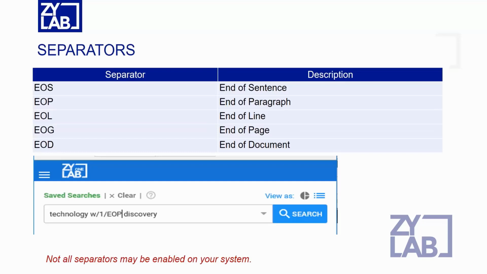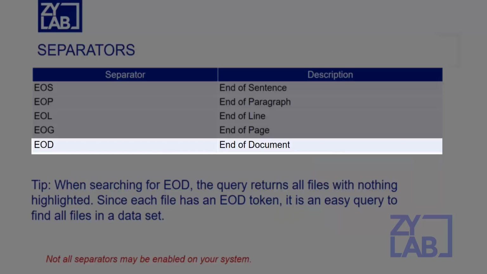A sample query is as follows. This query will find the term discovery when it appears within one paragraph of the term technology and vice versa. When searching for EOD, the query returns all files with nothing highlighted. Since each file has an EOD token, it is an easy way to find all files in a dataset.